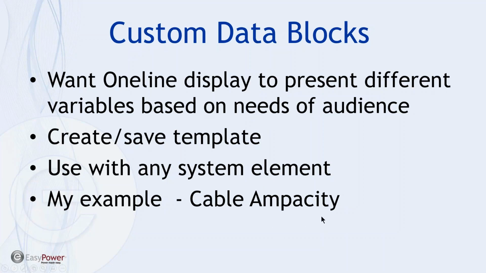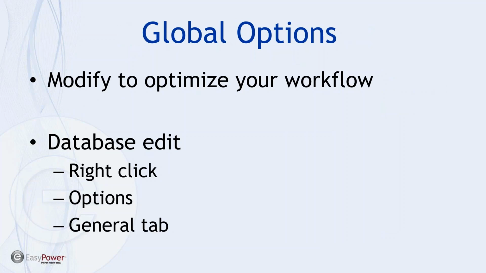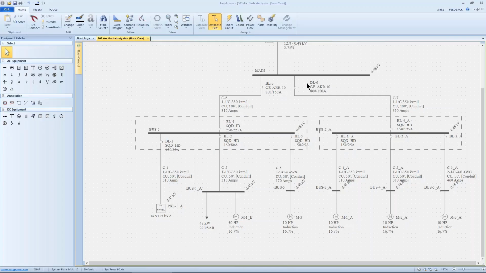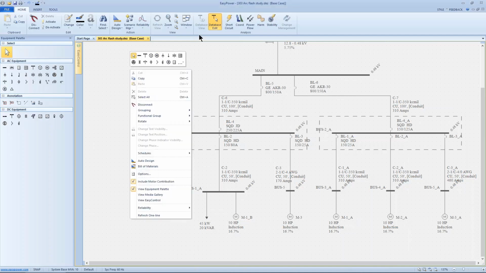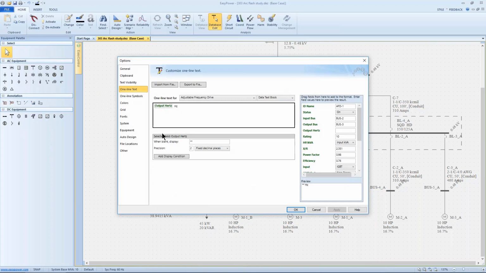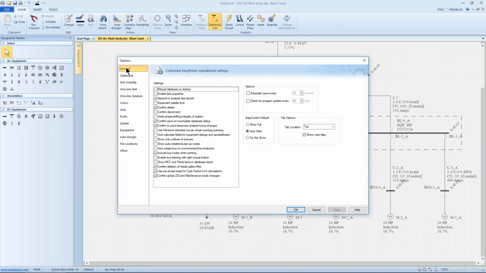The last thing I wanted to cover was the global options. Now, this is something that I would doubt that a long-time user would have any issues with, but I want to make sure we share them, especially for any new people. And that is, if I right-click and database edit, right-click and go to options, there are, especially in this general tab, a number of checkboxes here.